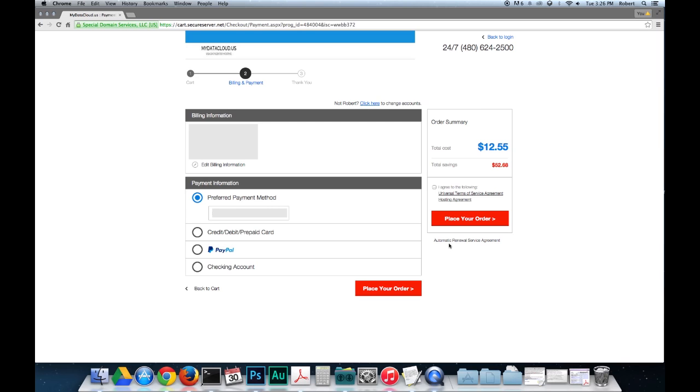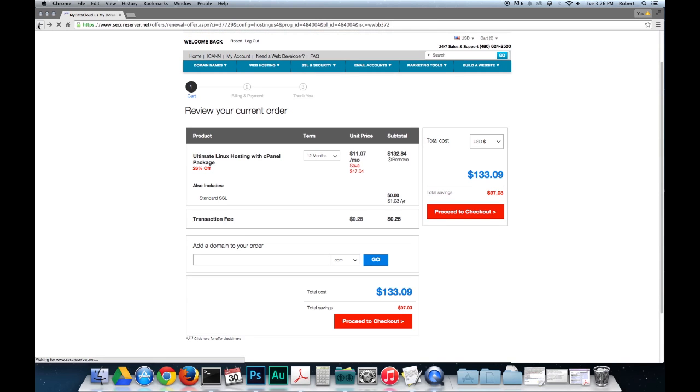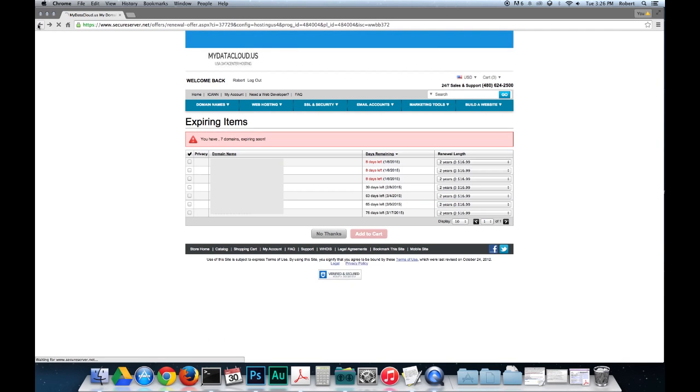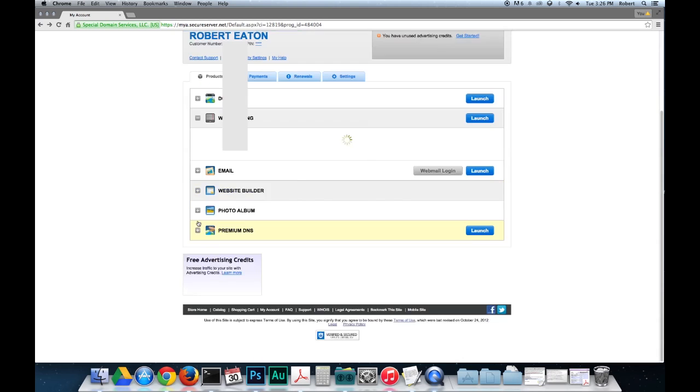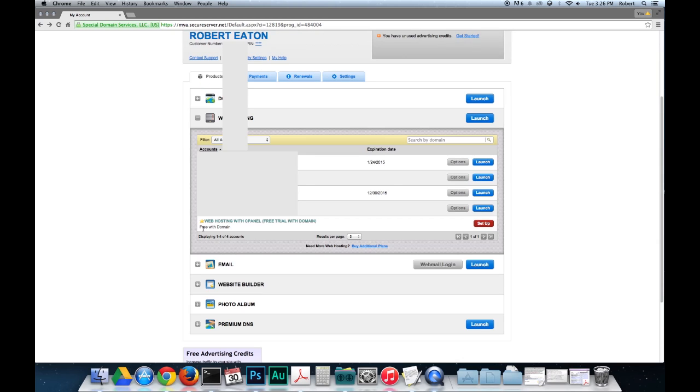Now, I've already gone through this step and placed the order. So after I would have clicked this screen, it would have said, okay, it's time to set up your web hosting account. So we'll just go back, and the next step would be to check under your web hosting tab. And you would see here, this would say unlimited hosting with cPanel instead of the free trial.